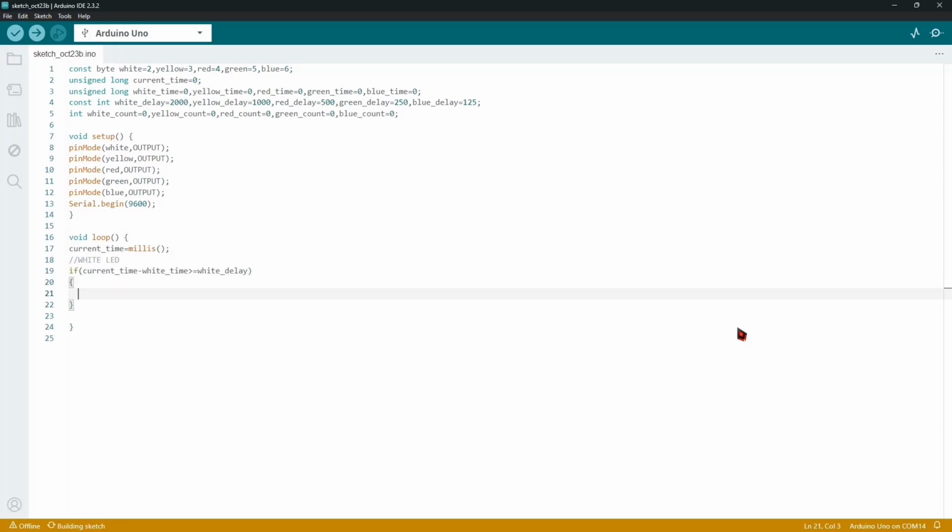In other words, the delay time for the white LED is set to 2000. When the difference between the current time and the last time the white LED state changed is 2000 or greater, the if block will execute. And with the commands we will write in this if block, if the white LED is currently on, it will turn off, or if it is off, it will be turned on.